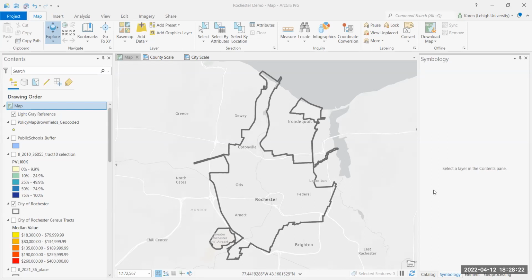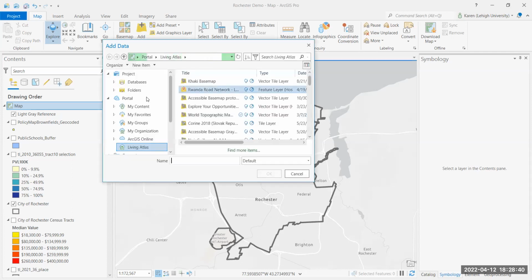So schools, we want to find schools. You could generate a full list of addresses by Googling schools. You could possibly find a shapefile on the web, download it, and bring it into your map. We're going to cheat and just go straight to Living Atlas when it comes to schools. So here I'm at Living Atlas.